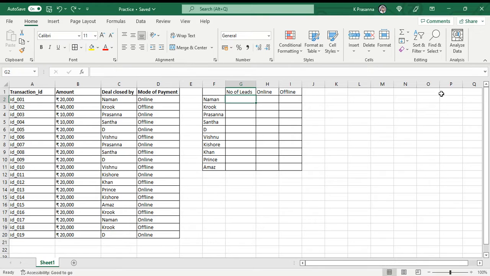To explain this, I have a data set which has four columns: transaction ID, amount, deal closed by, and mode of payment. I have two tasks. The first one is to find the number of leads closed by each salesperson. The second task is to find the number of online and offline mode payments against each salesperson. You got it, right?